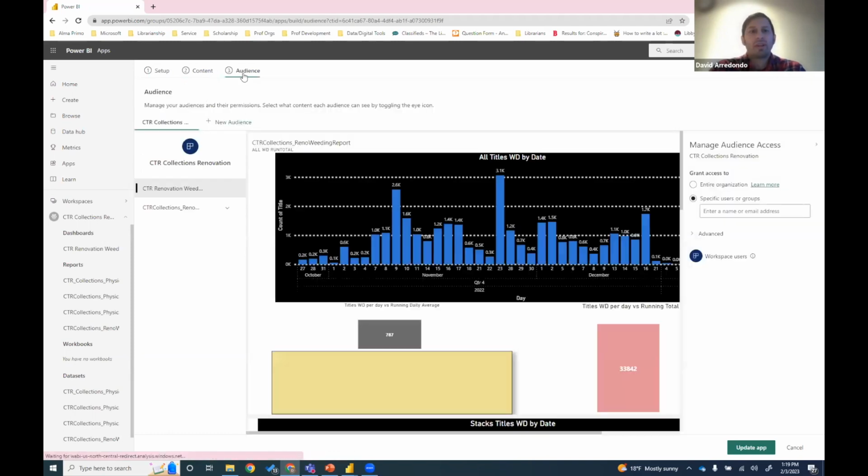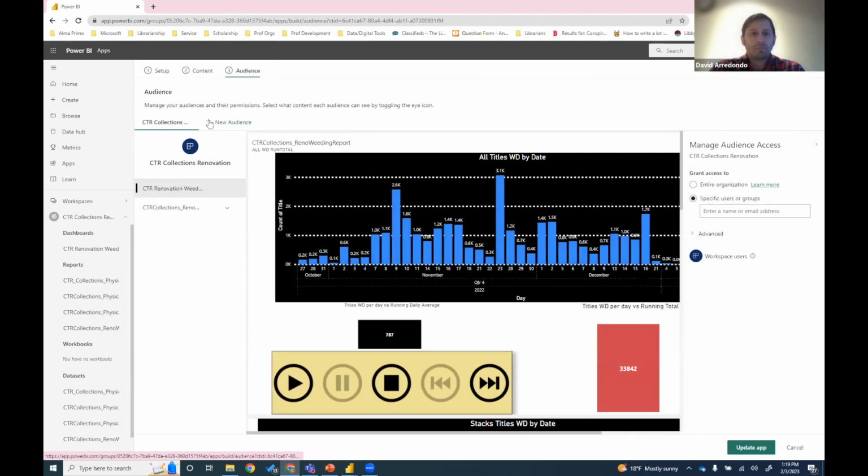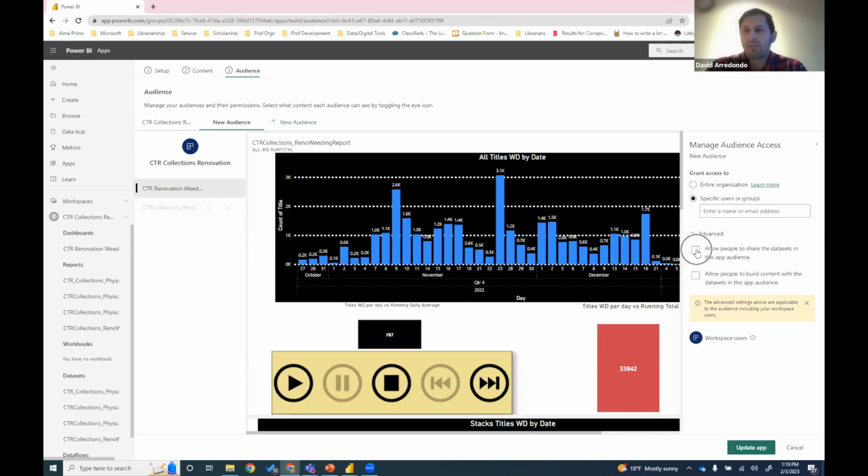And this is also where you can control your audience. And so for one application, I have one audience set up here. I can create multiple audiences if there were, say, data that I would like the underlying data to be available for somebody to manipulate versus another group where maybe I want to hide a report or make it just available to specific people and allow them to share or not share. And then I can publish the application.